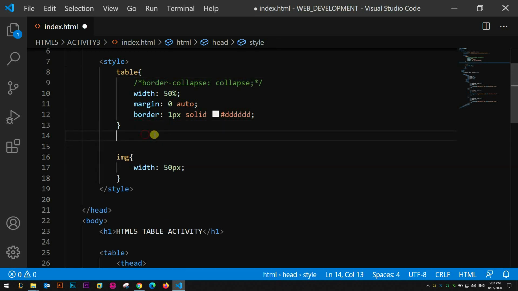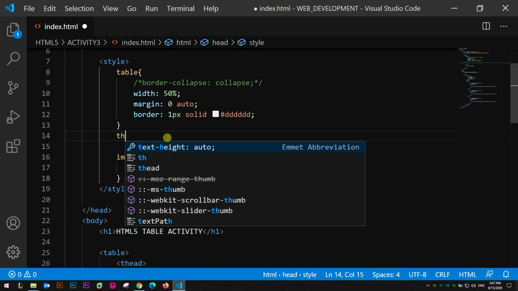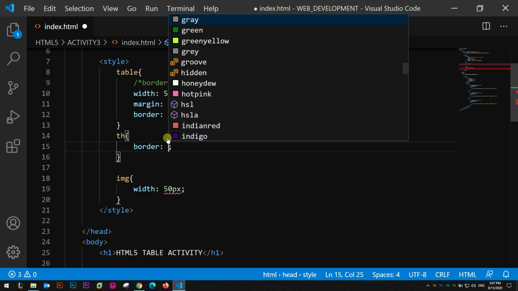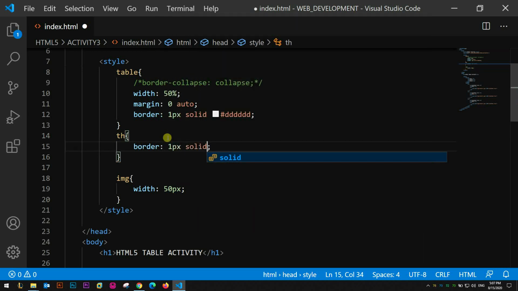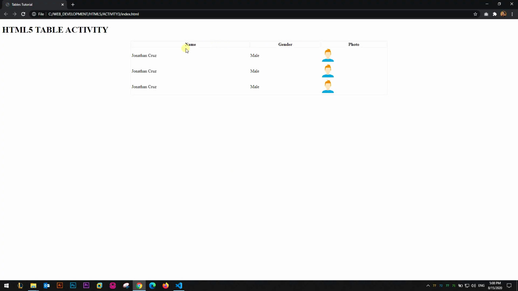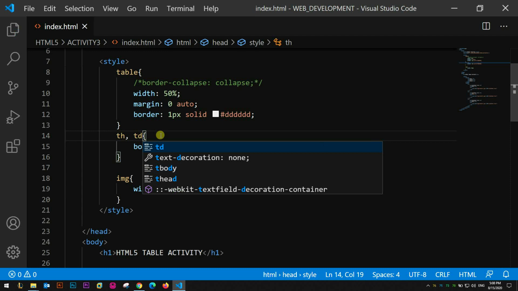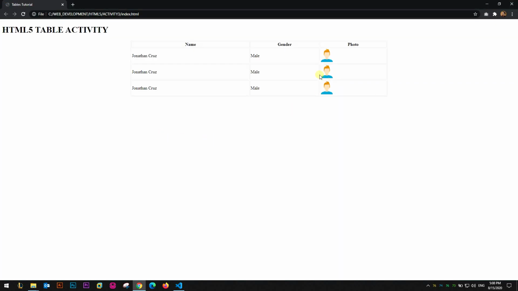So we want something for our table header, border 1px solid, and this one a dark, a little bit light gray. Okay, so I have the border for our th. What else? Also our td. So we'll add also here td. Okay, refresh.